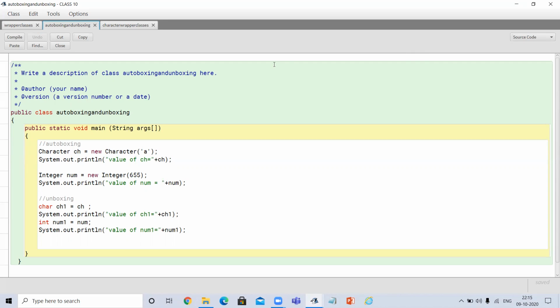So we will see one program using autoboxing and one using unboxing. You can see the changes here. Character ch. Why have I taken Character ch here? Because we are converting it into its wrapper class.